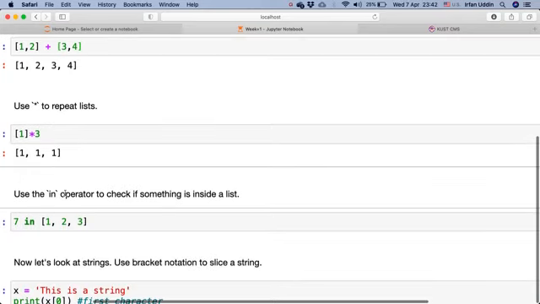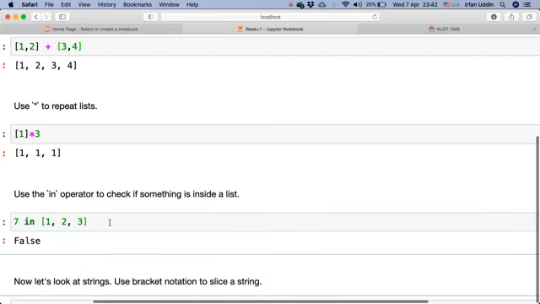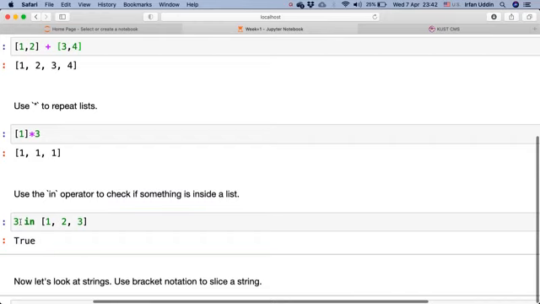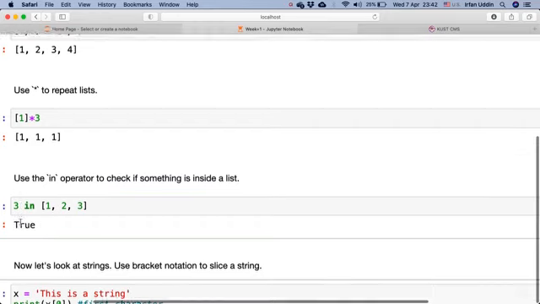We can use the in operator to check if something is inside a list. For example, 7 is not inside this list, so it will return false. And if I search for, for example, number 3, 3 is inside the list, so it will print true.